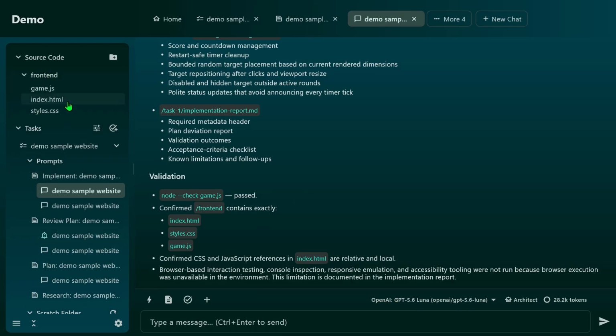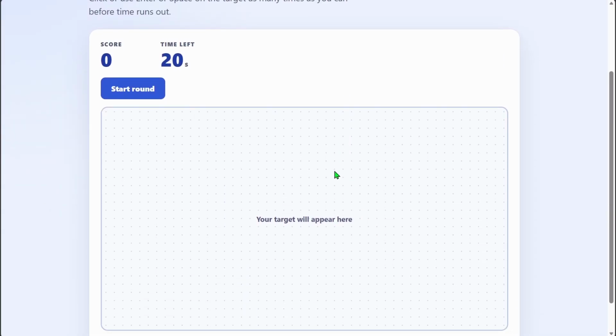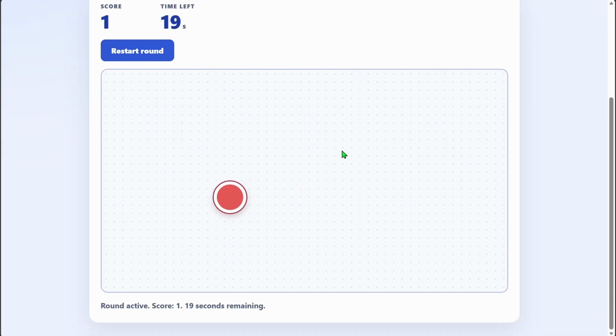We can see there's an old file. I'll do show in Explorer. So here's the game. I don't know what this is. It's just clicking a target.